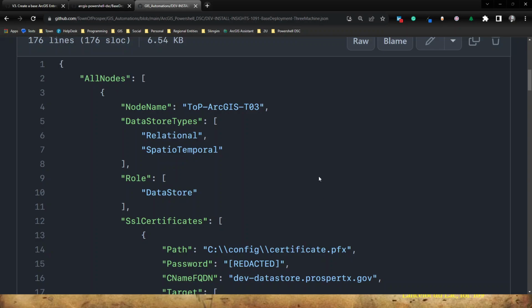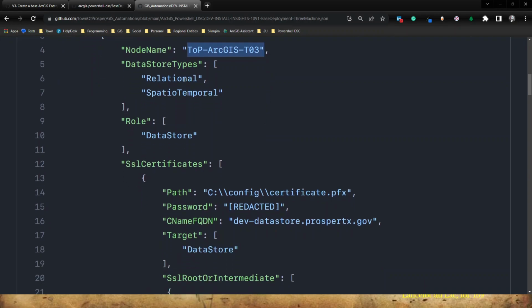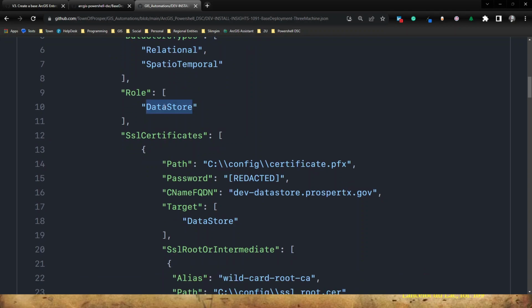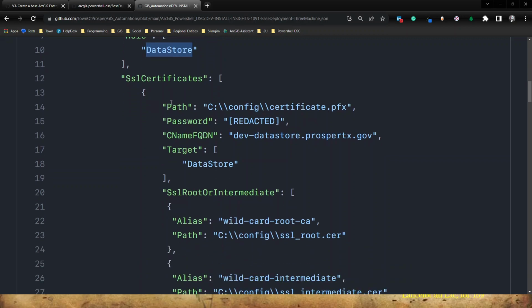That's why they're redacted. You'll need them on yours, but not on mine. So here is the name of our data store that we use in our development environment. And these are just the same as, hey, we want the relational data store and the spatiotemporal data store, and obviously the server role it's playing is a data store.